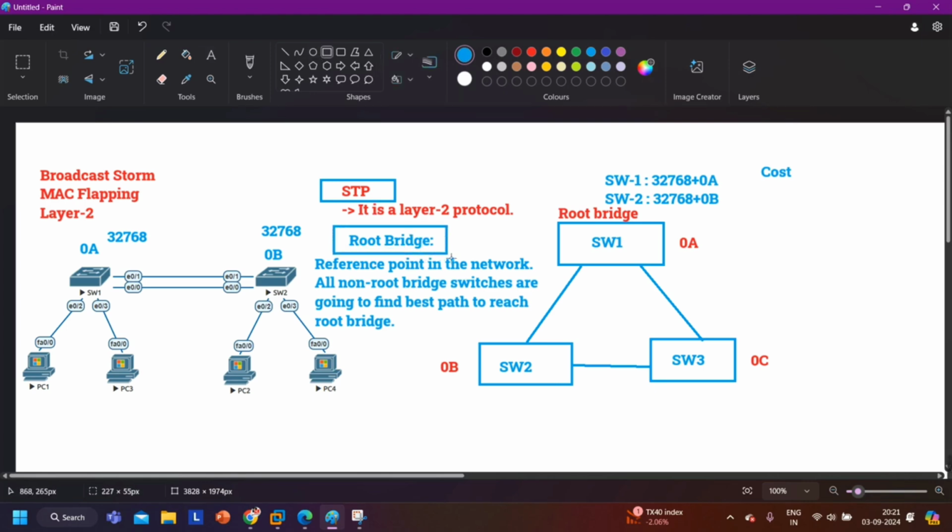19 is the cost of a Fast Ethernet port, a Fast Ethernet link. Cost on the Ethernet link is 100. Cost on a Fast Ethernet link is 19. Cost on a 1 gig link is 4, and cost on a 10 gig link is 2.